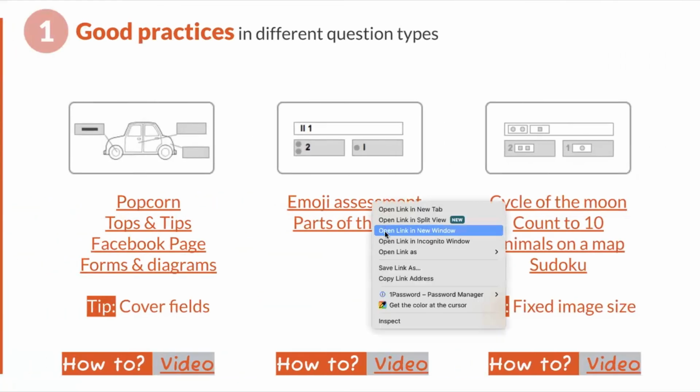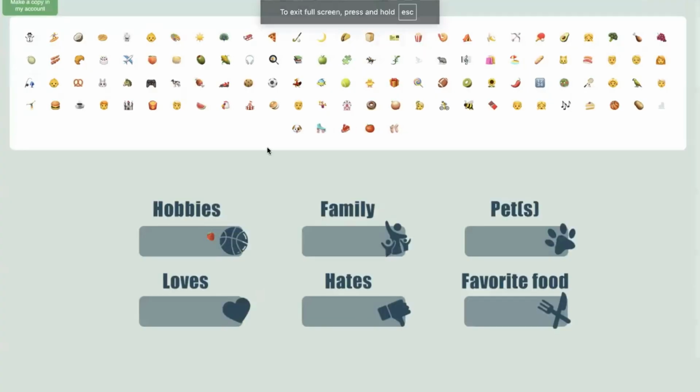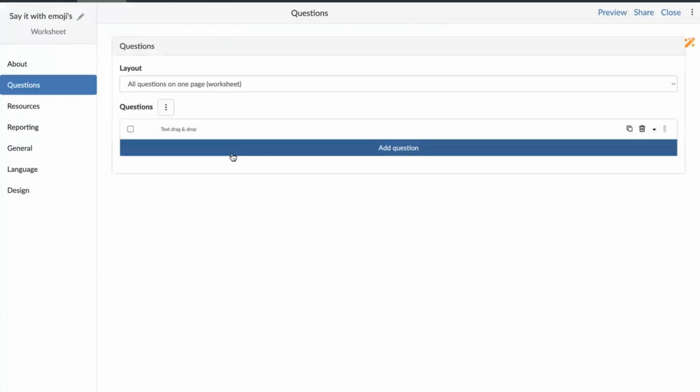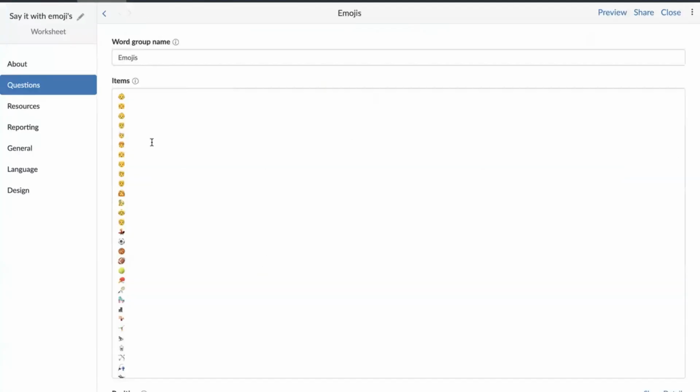This, the emoji assessment, is a text drag and drop. Okay, there we go. So, say it with emojis. My text up here in the box is all these different emojis, and then I can just drag them down. And if you're like, well, how did they do that? Make a copy of my account and then text drag and drop, go into emojis. Here's all of my emojis that are on one line.